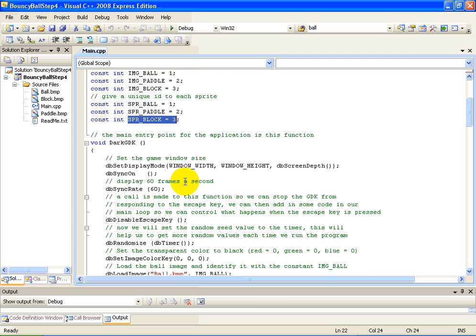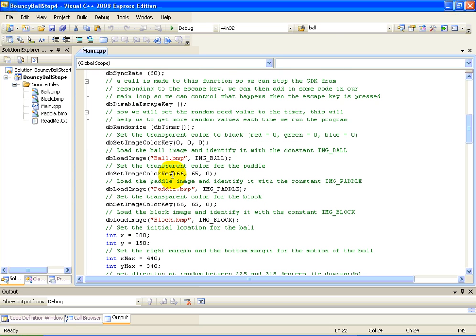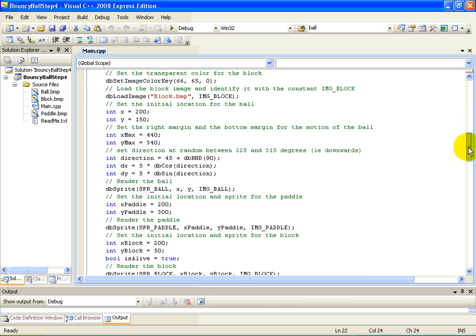No changes to the sync rate, setting the window size, and so on, initializing the timer. We load the ball image and give it a transparent color of black. We load the paddle image here and give it a transparent color of 6665.0. And we load the block image, and that also has a transparent color of 6665.0. So we load the 3 images and set their transparent colors.